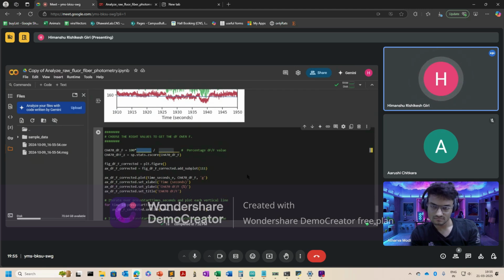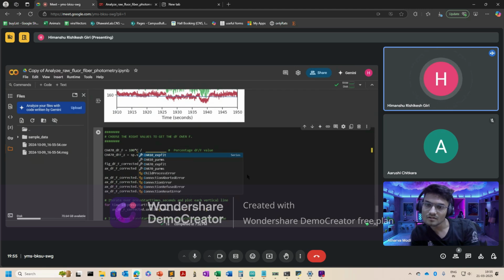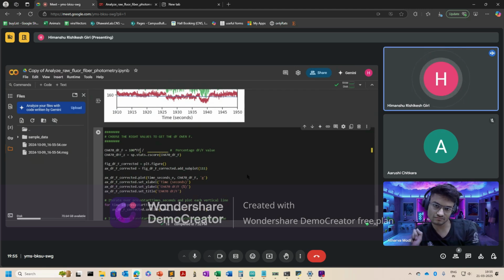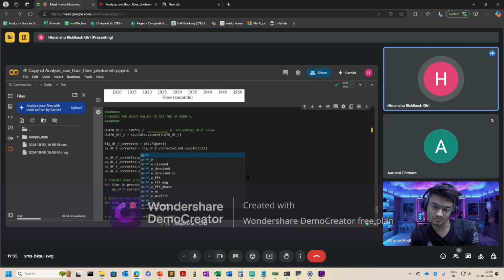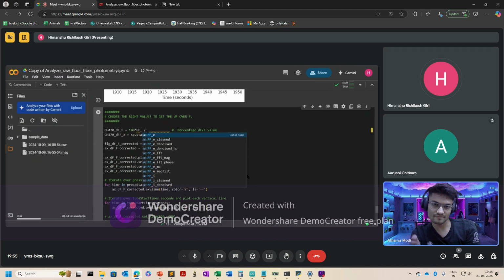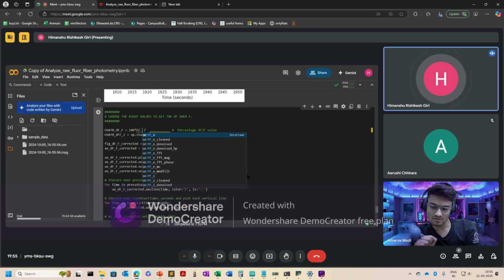DF over F. What is DF? It must be the difference, right? Yes, correct. It is called DF because it is the difference from the mean; the high pass filtered one is this DF, and it is already a motion corrected one.